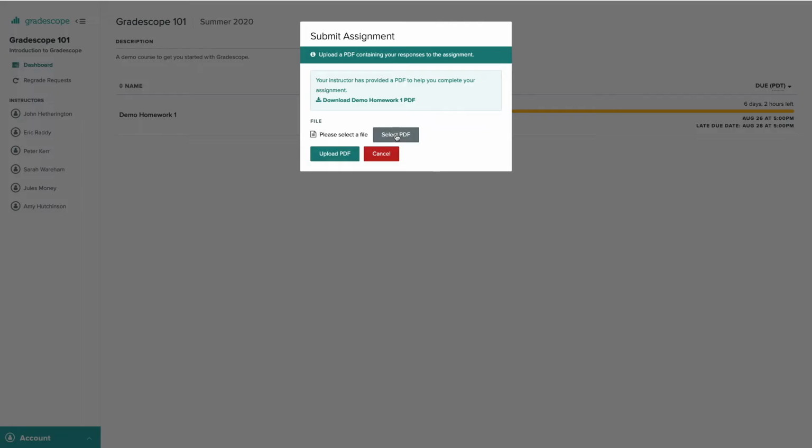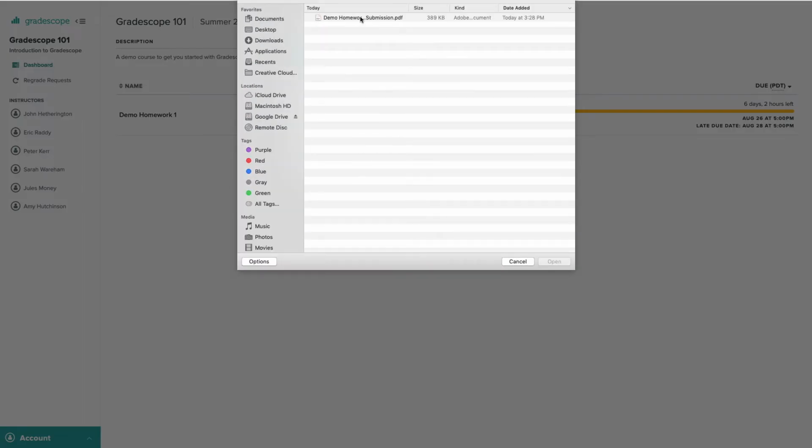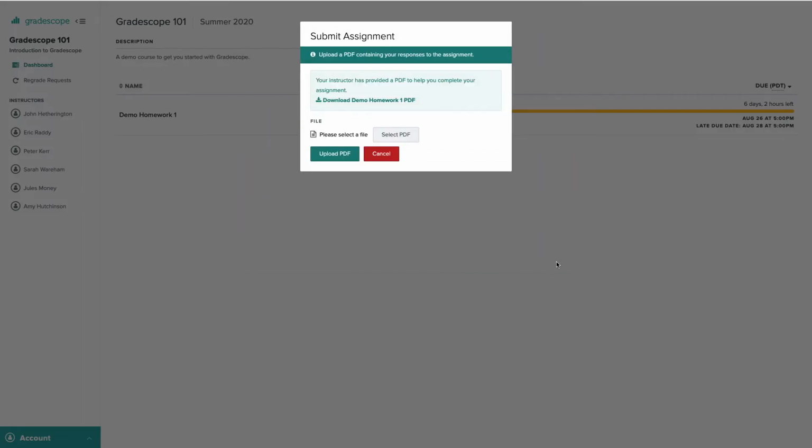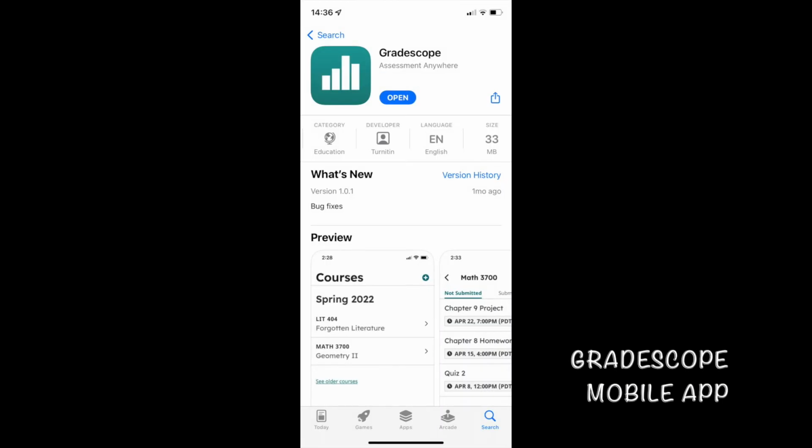We select the scanned, handwritten version of this assignment that's saved on our device. If you're submitting a PDF of handwritten work, but don't have a scanner, you can use a scanning app on your phone to do this. For most types of assignments on Gradescope, you can also use the Gradescope mobile app to scan and submit them. For more on that, check out our video on submitting PDF homework on the Gradescope mobile app.